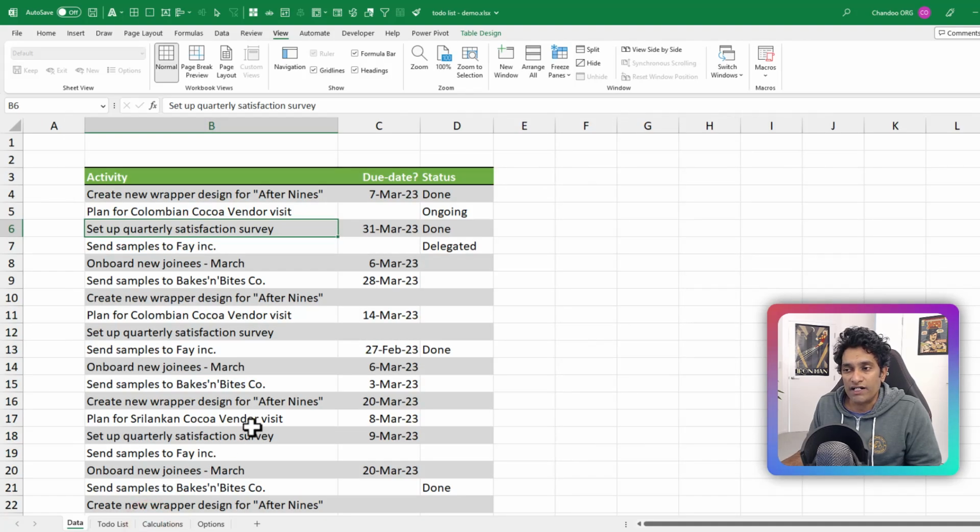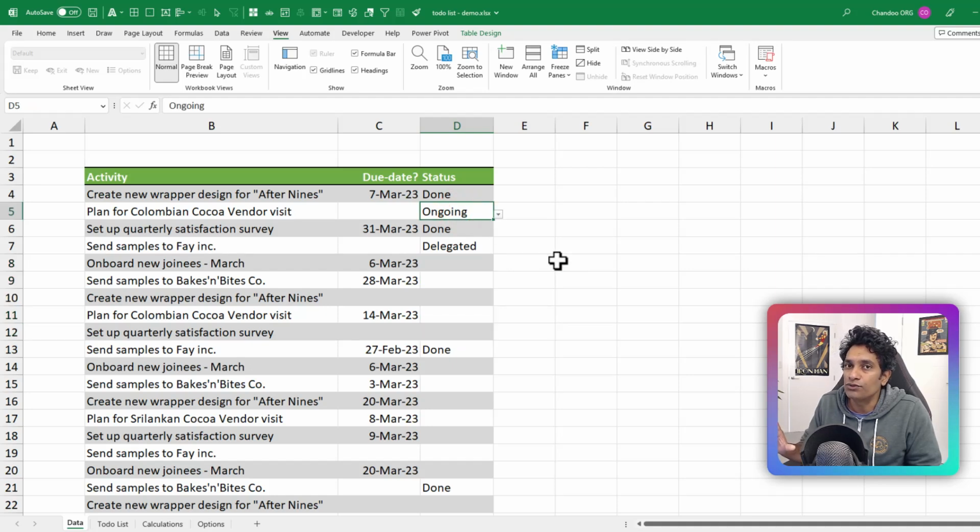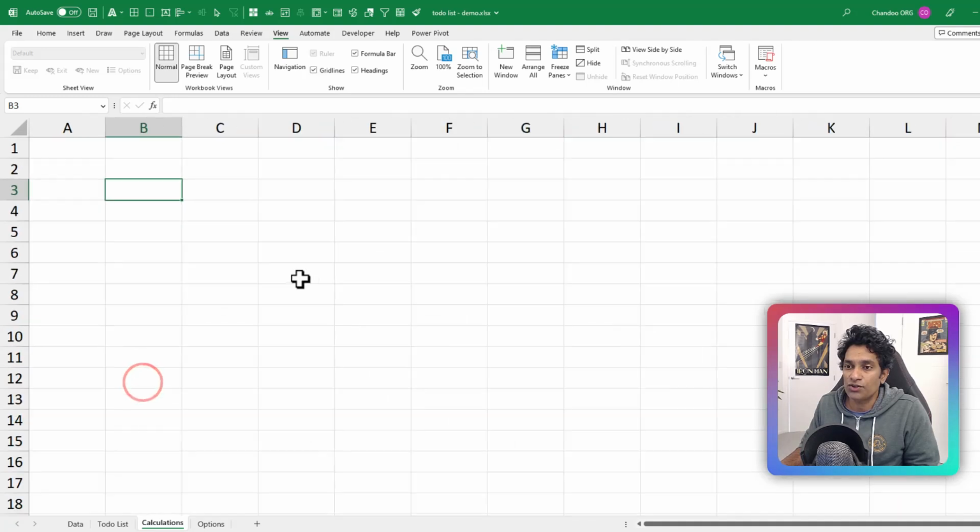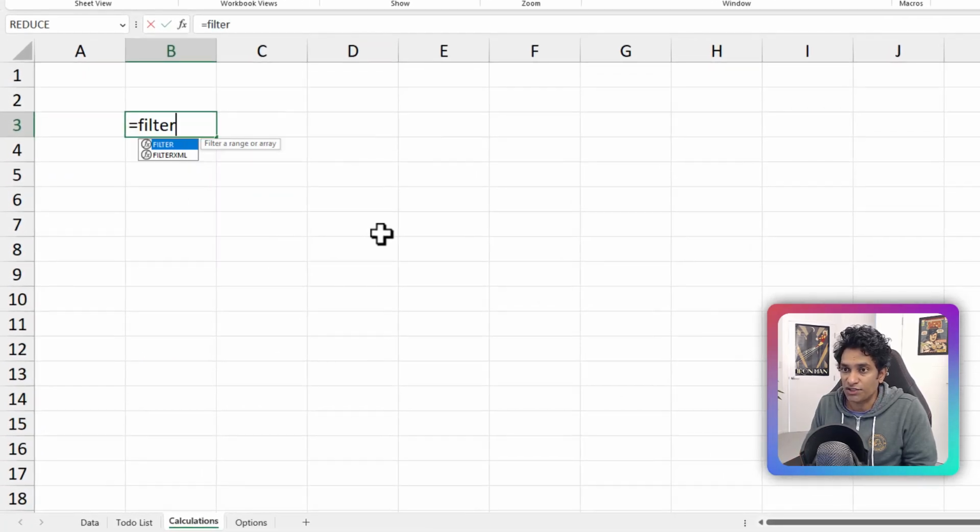If we go to our data table, we can see that anything that has no status or ongoing status are the to-dos that are ongoing. So let's go here and use the FILTER function to filter down such activities.